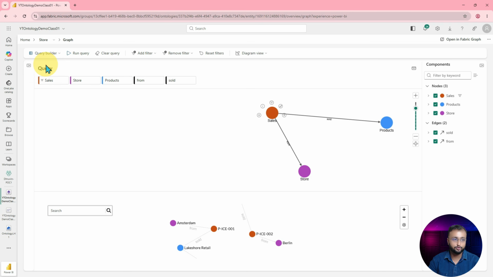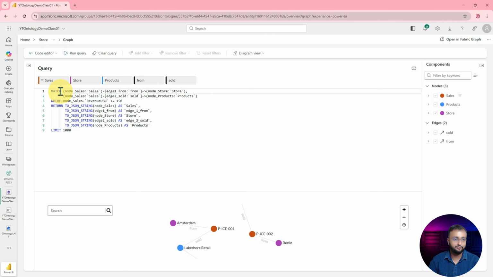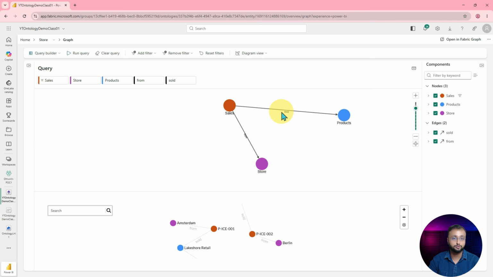It is also providing you the query builder and code editor. So if you want to write out the query on your own, it provides you that option. Otherwise, without many joins, you can simply have it over here.